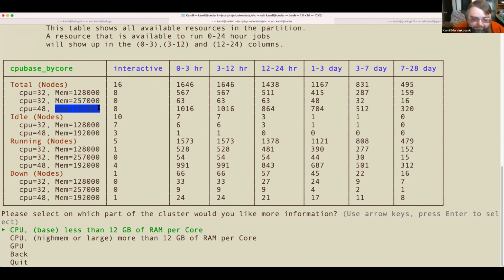So our clusters have been upgraded, so they have different size nodes. If you want to fit your jobs in, you have to understand what nodes there are on the cluster. And also it might be good to understand how many of them are available depending on how long your job is.